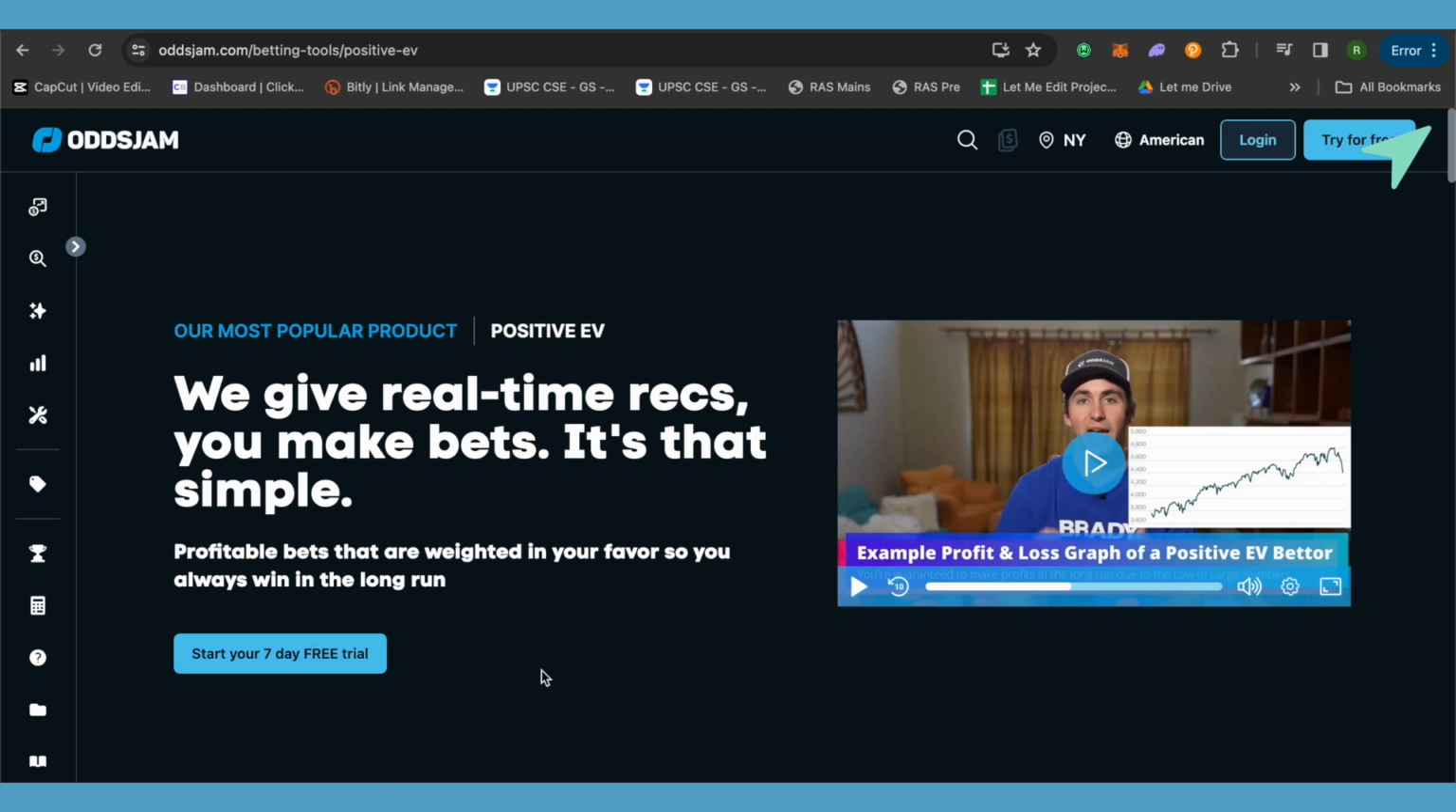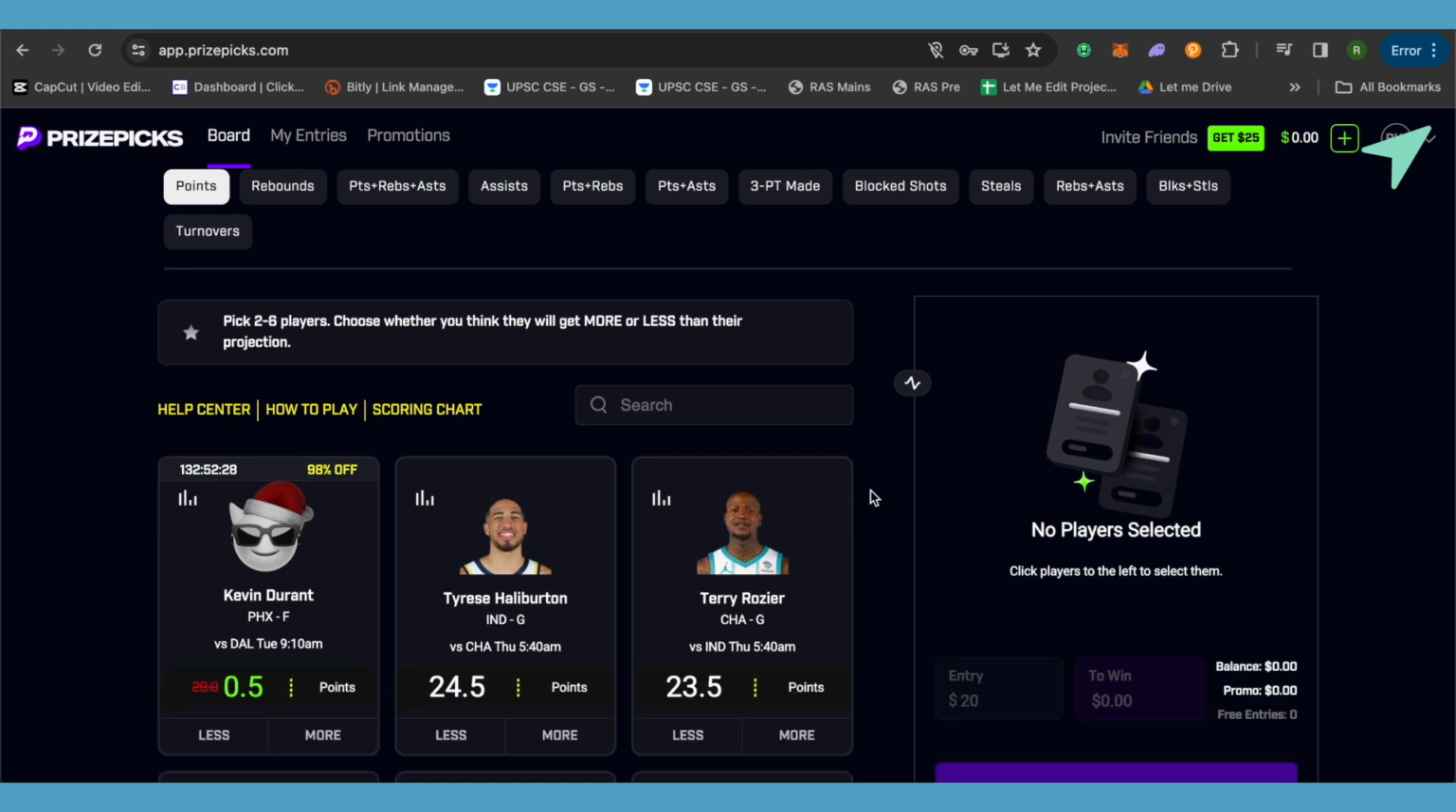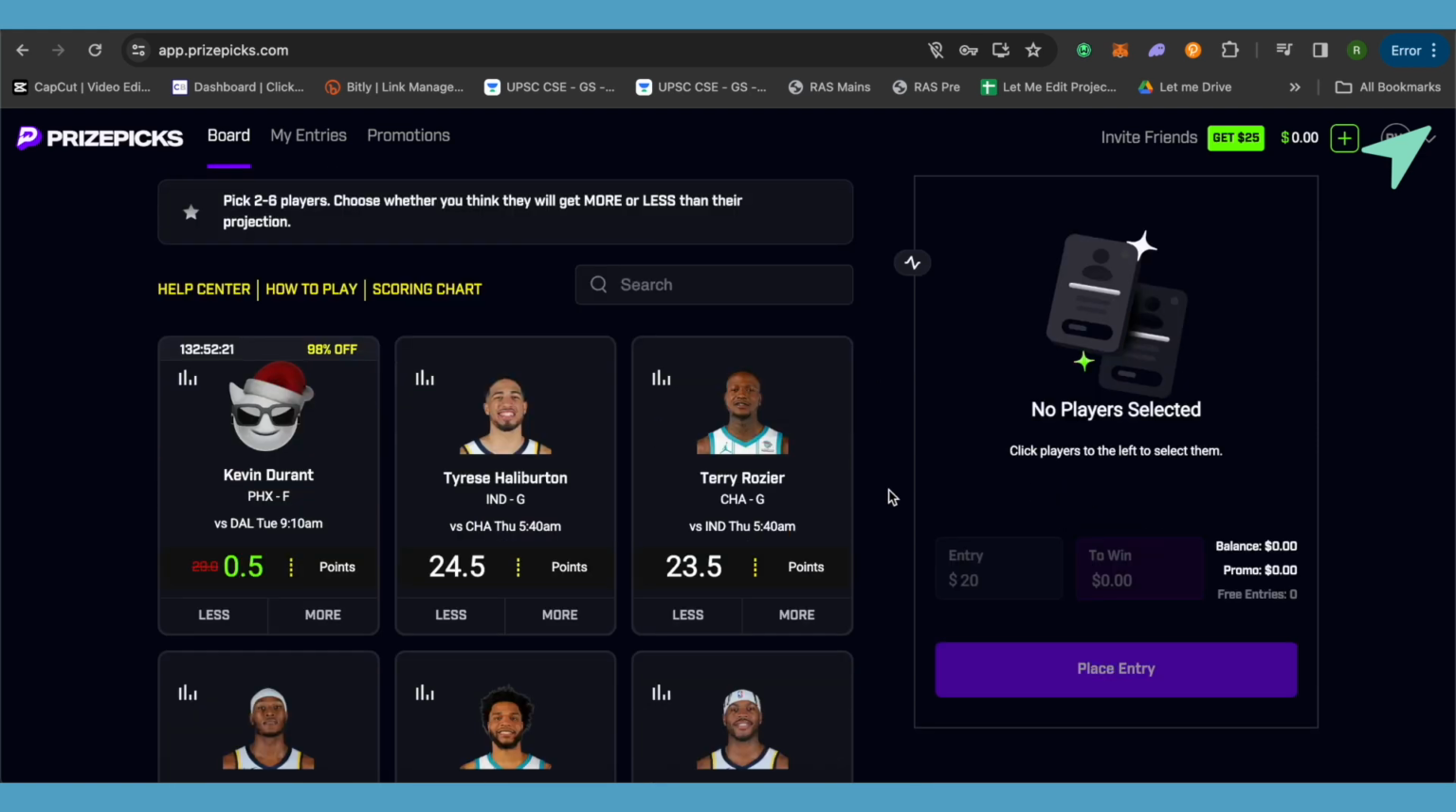Now when you sign up, you will be able to pick up the players on PrizePicks using mathematics, because on OddsJam all the calculations are done by the experts, and using that particular calculation you will be able to select some good picks and increase your chances of winning.